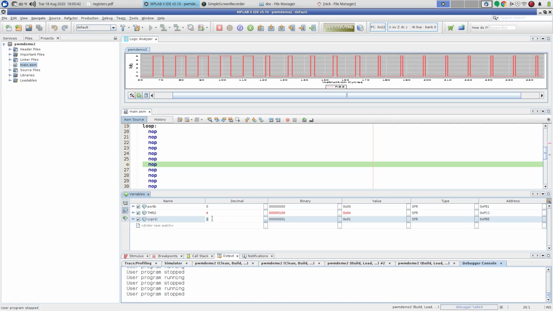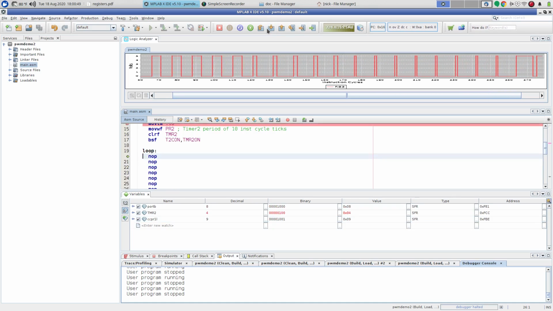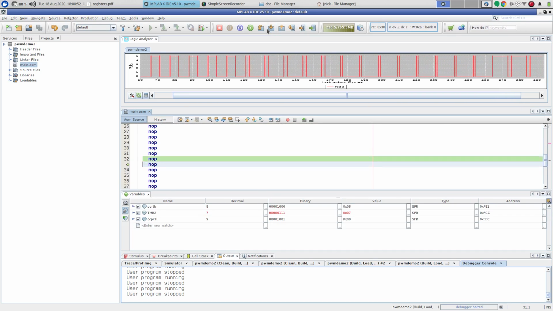Okay, on the other hand, what if I load a 9 into here, so a big value? Well, my output is mostly high. It's a 90% duty cycle.